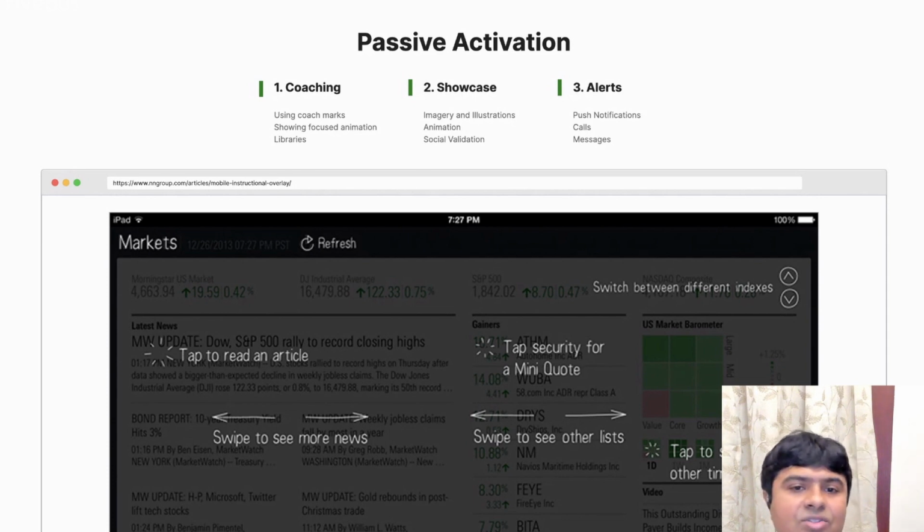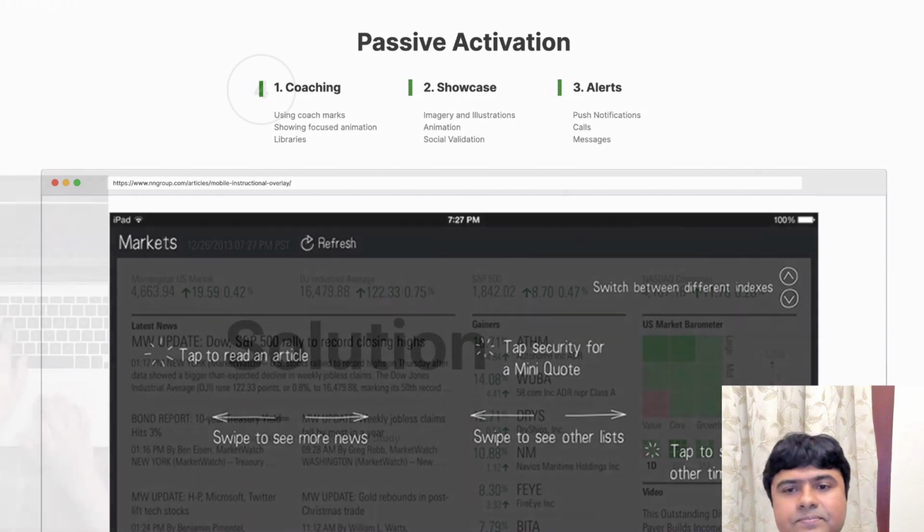And there are alerts also. Like after you install an app, if you don't use it for a day, you've logged in, next day you get a call from me saying, why haven't you installed the app? Or why aren't you using it? Just imagine what is the cost of that call, to make calls en masse to all these people just to get people to use the app. Why don't you solve onboarding proactively rather than waiting for that call? Anyway, so these are some passive activation techniques: coaching, showcasing, alerts.